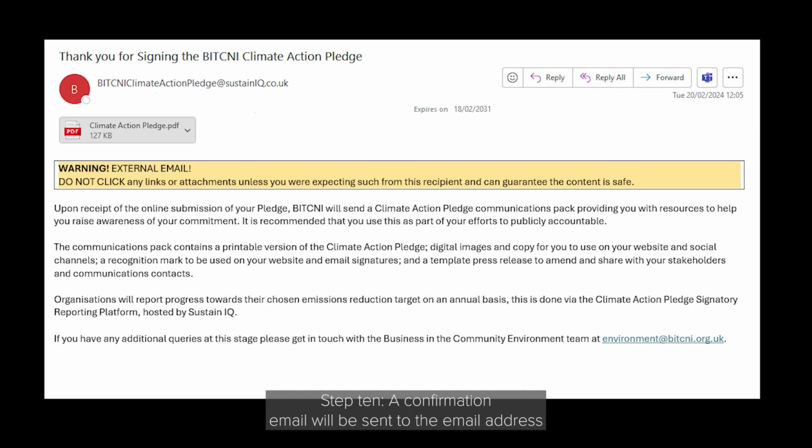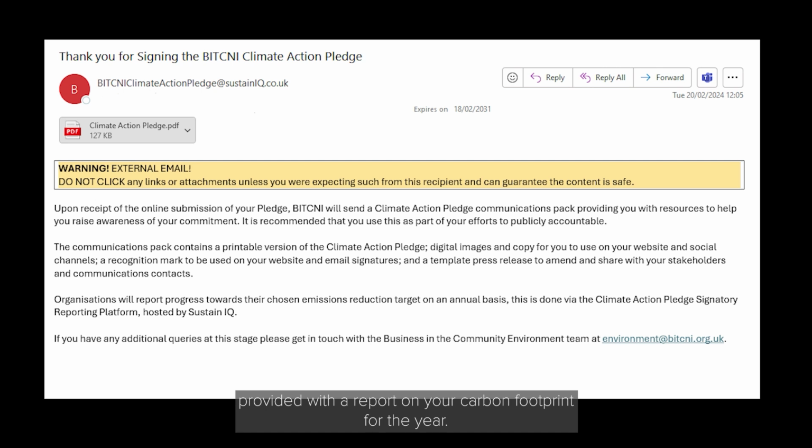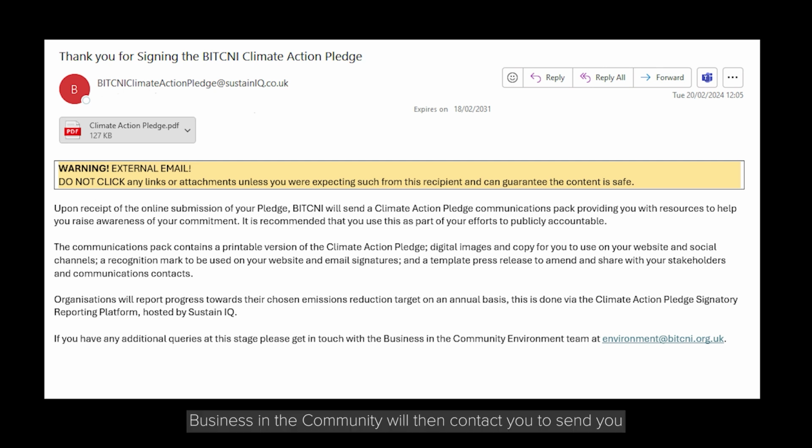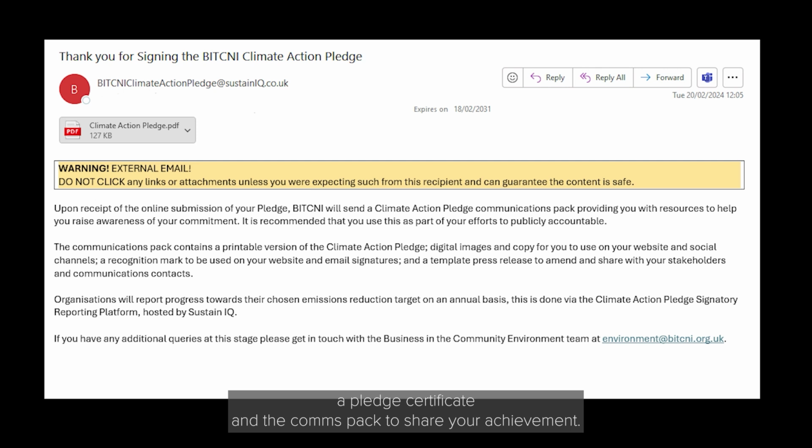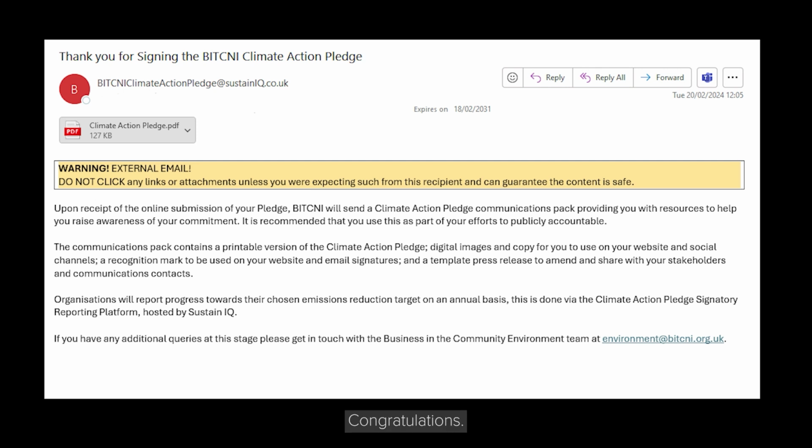Step 10. A confirmation email will be sent to the email address provided with a report on your carbon footprint for the year. Business in the Community will then contact you to send you a pledge certificate and a comms pack to share your achievement. Congratulations, you are now a Climate Action Pledge signatory.